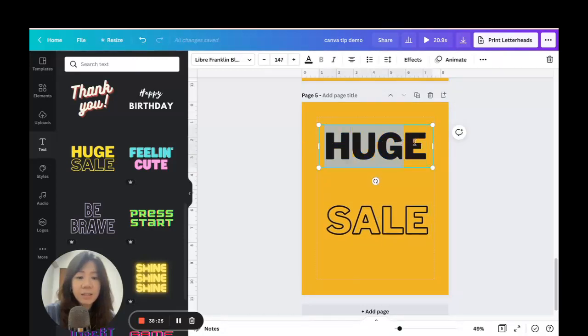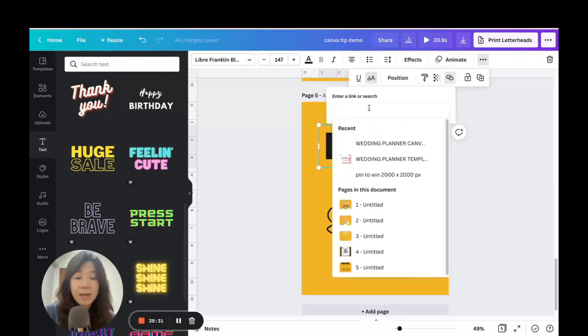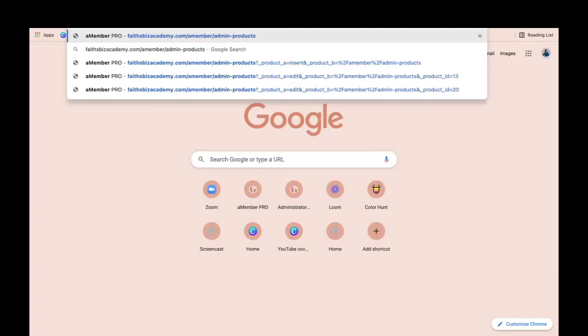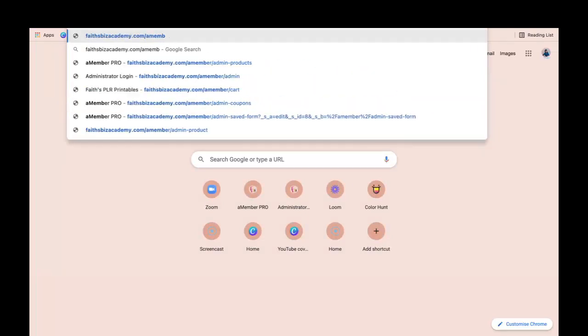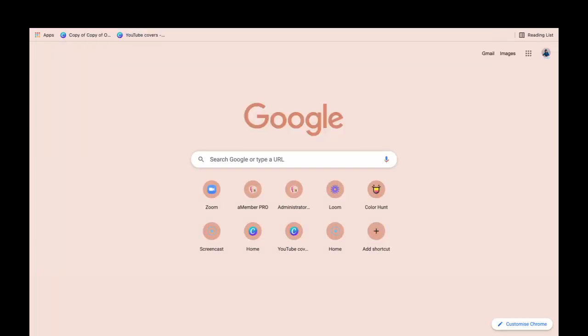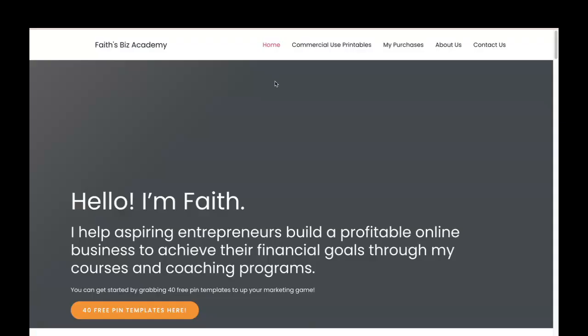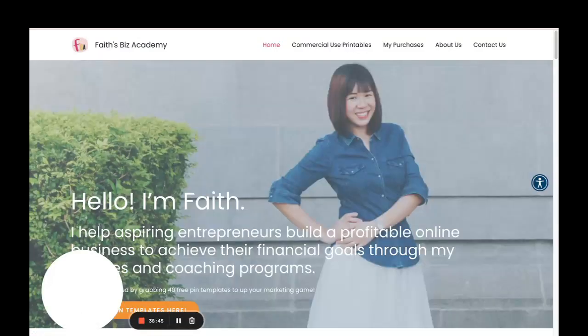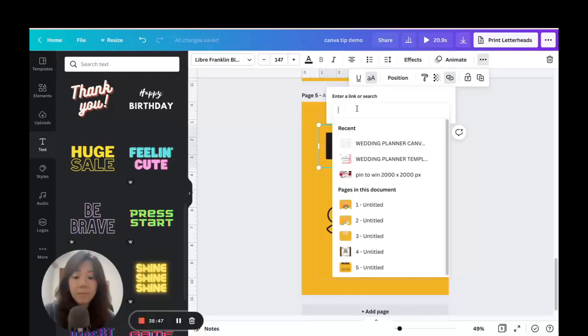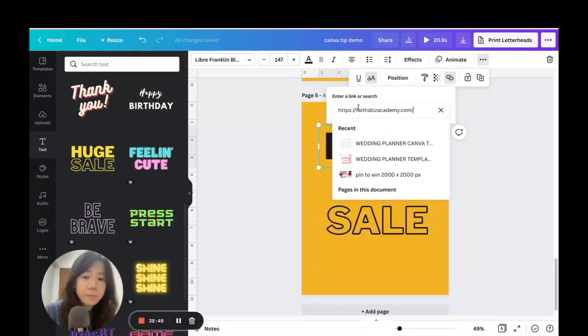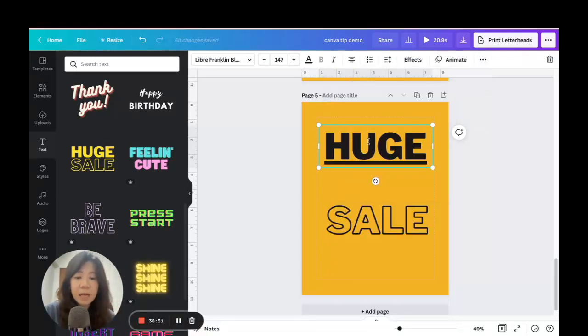When I highlight it, I can go to this ellipse menu. I can go to this link icon, just click on it. And then I can actually key in the URL. So for example, I've got my faithspacecademy.com website. If I'm actually creating a PDF file, for example, I can just copy this URL and come back and paste it right here. There we go. So now this is hyperlinked.